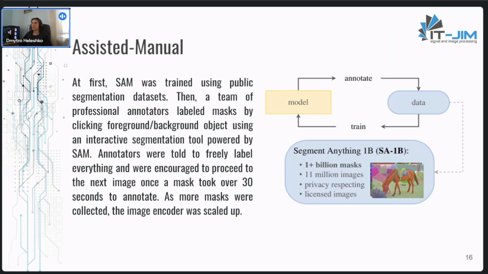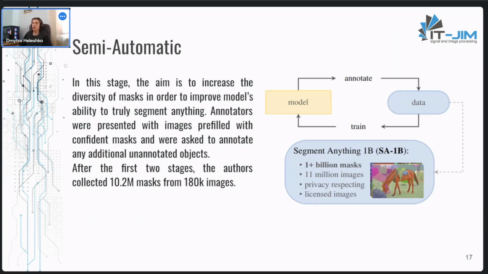At first, SAM was trained using public segmentation datasets. Then a team of professional annotators labeled masks by clicking foreground and background objects using an interactive segmentation tool powered by an already pre-trained SAM. Annotators were told to freely label everything and were encouraged to proceed to the next image once a particular mask took over 30 seconds to annotate. As more masks were collected, the image encoder was scaled up and the model was retrained.